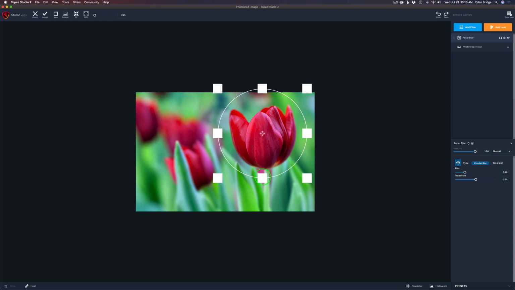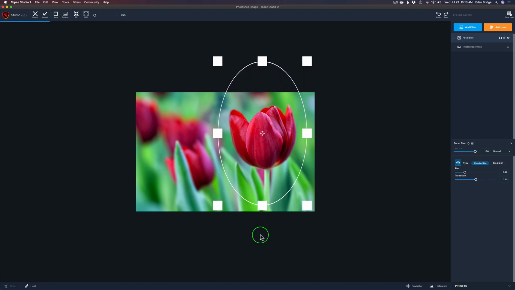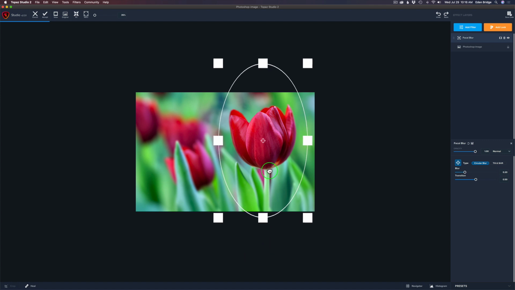And I'm going to pull on this square right here straight down like so, something like that. I might make it a little bit wider. Yeah, I think right around there should be pretty good. And then see this little icon right here? Click that. That gets rid of that overlay.